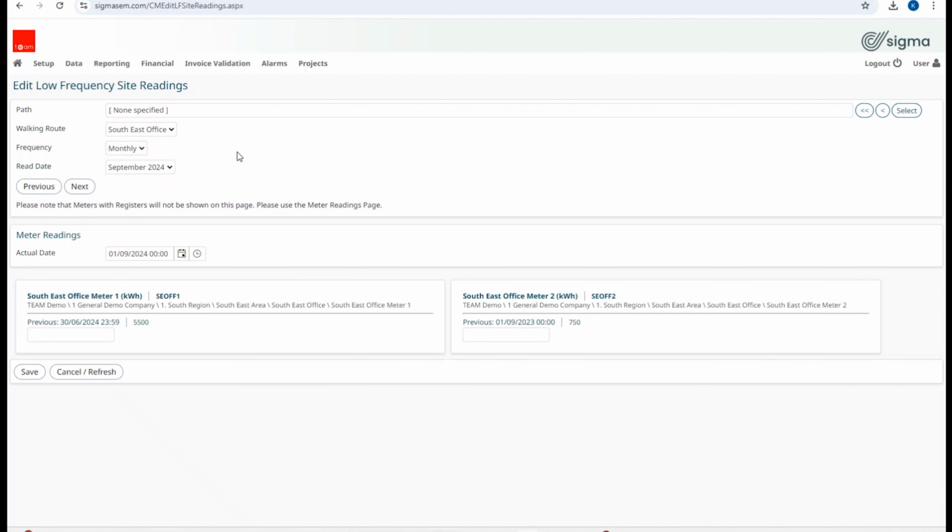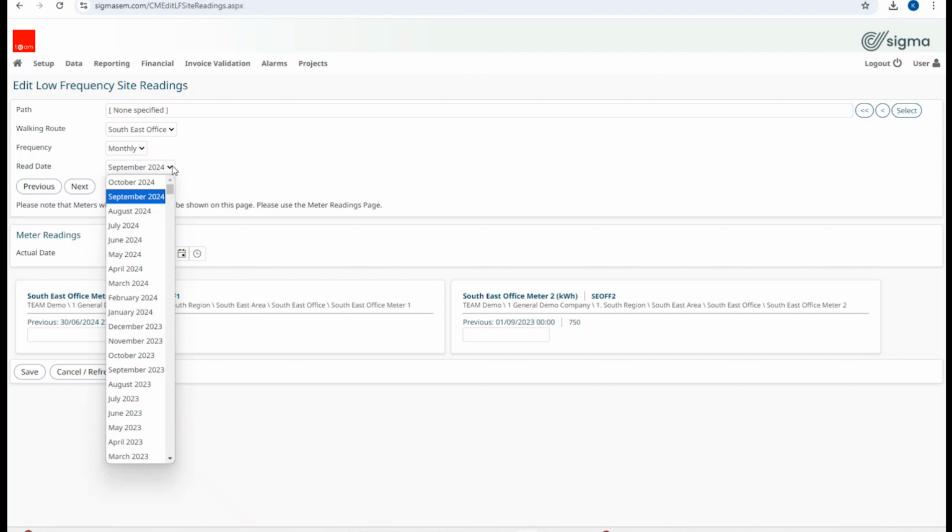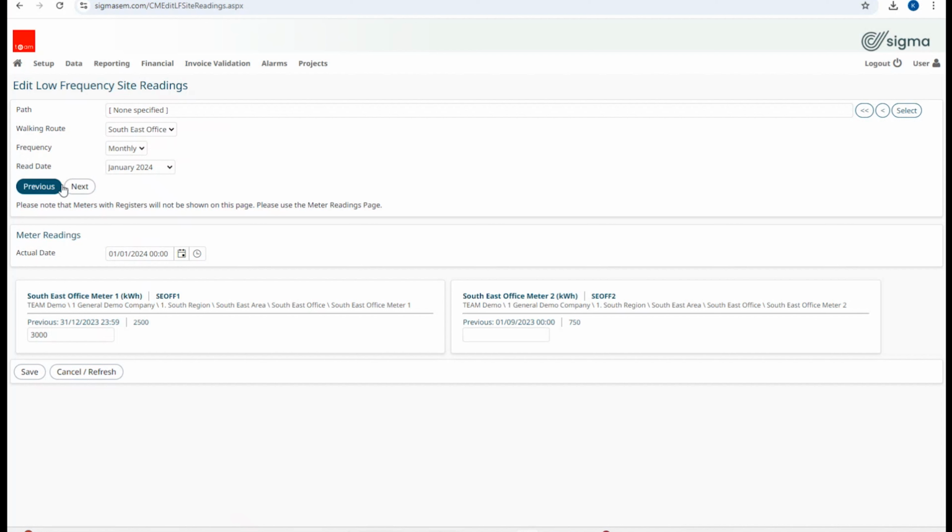So this is monthly. We would be looking at the September, which is the current month, or I can do a different month. And then you've got your previous and your next. So if this meter reading wasn't correct, I could amend it. If we don't have a reading in here, I could add one in. So we have the meter details, date of the previous reading, and the value.